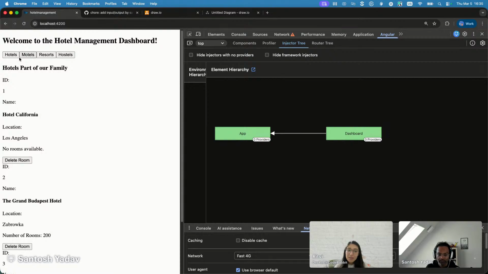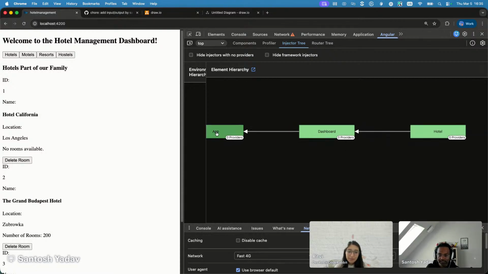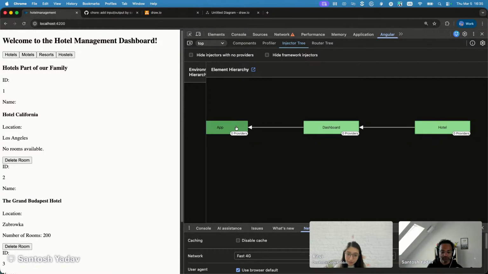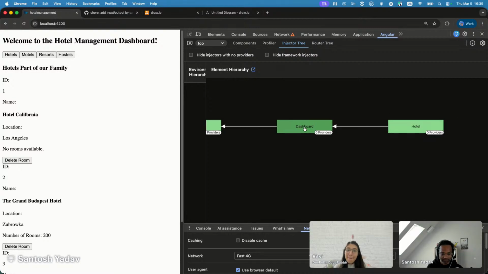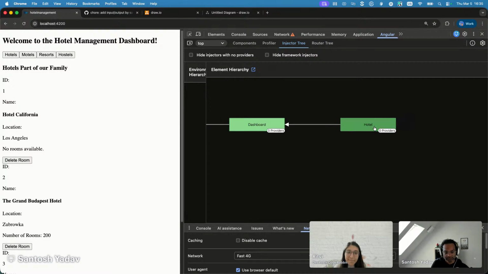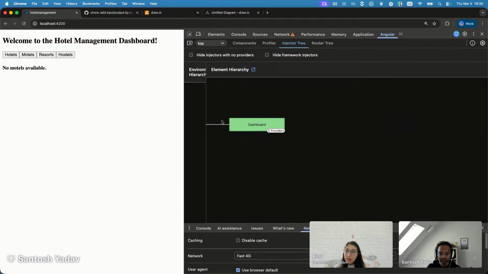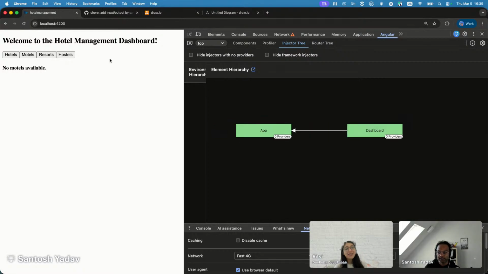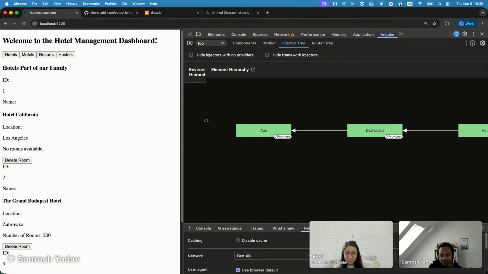If I go back to hotels, you see it says there is an app. We discussed this, right? Whatever theory we spoke about is actually visualized here right now. We said we have a root component called app, and then it loads dashboard, and dashboard loads hotel. That's what is happening here. If I go back to motels, there's nothing else, because we haven't created any component. I mean, we have a component, but we are not loading it.